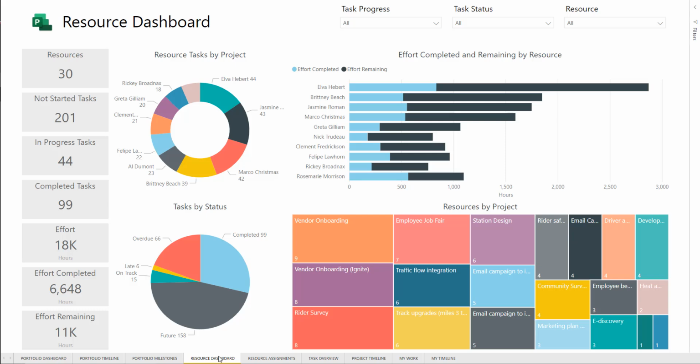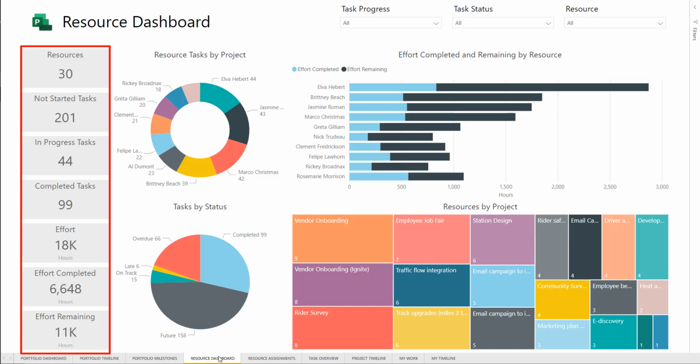Next up is the resource dashboard. And as the name suggests, the focus here is really on resources and their tasks on projects. At the top, we can filter on task progress, task status, and resource. The cards on the left summarize the key data based on what we have filtered for.